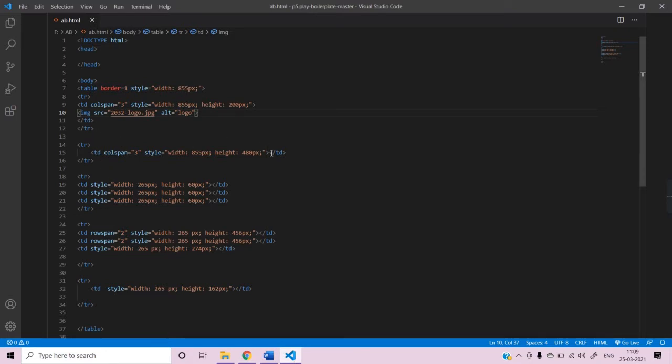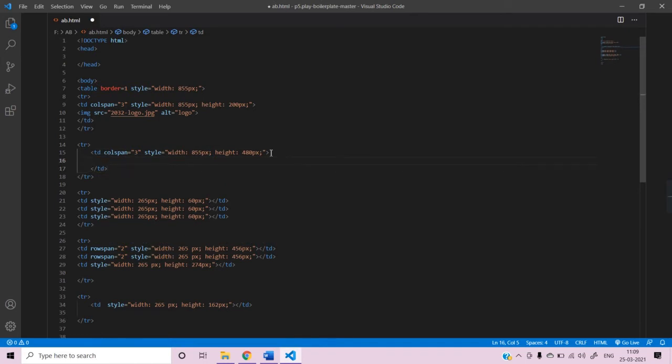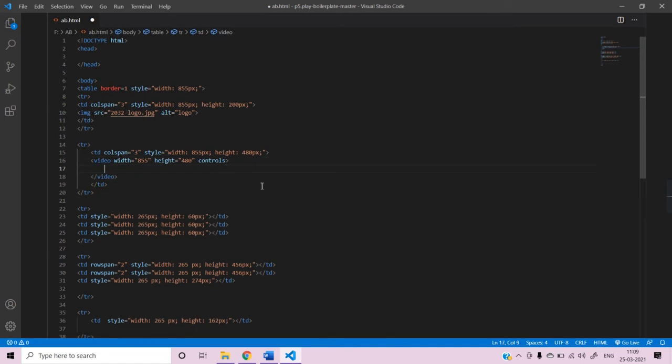going to my second cell, which is this one. Press enter. So that's a video tag, and the width is 855, and the height is 480 pixels, and I want the user to control it, so let's have the controls available. They've not mentioned anything about it.